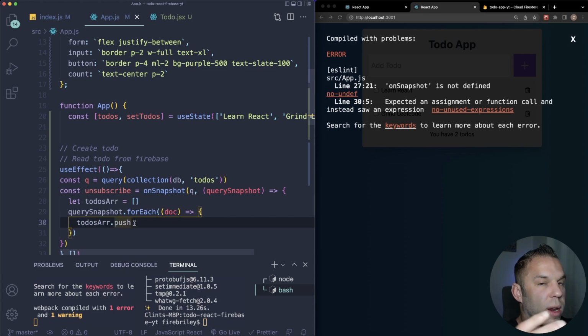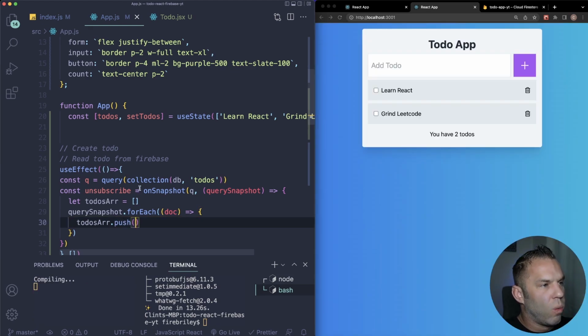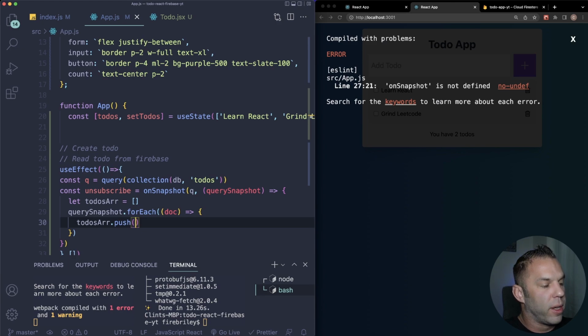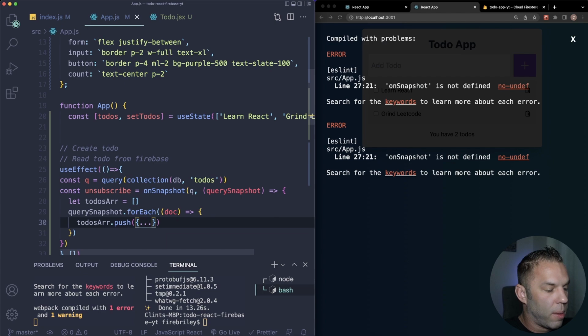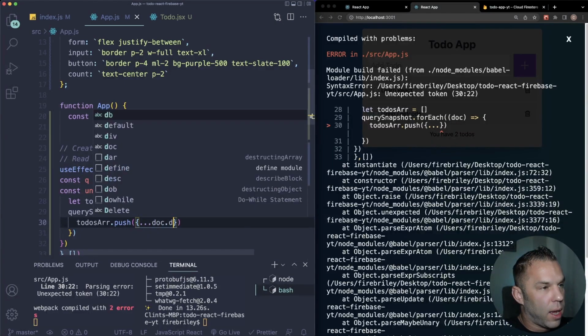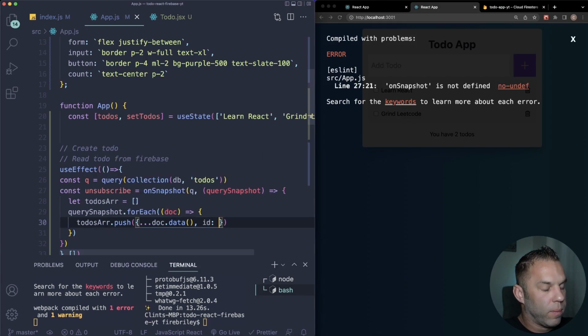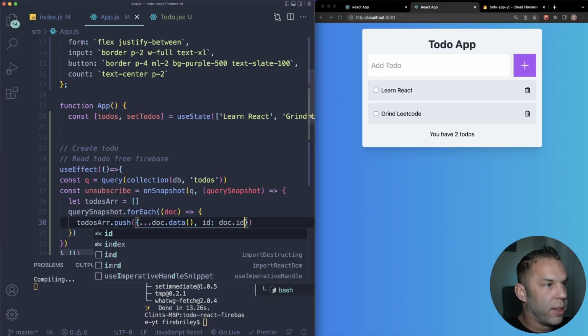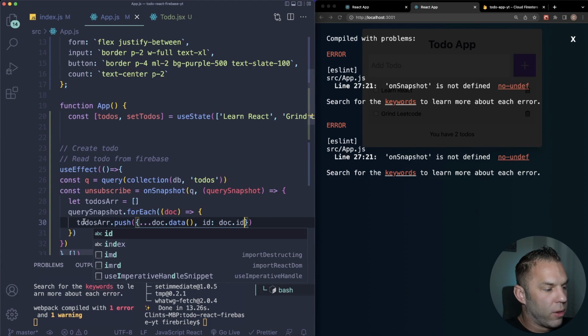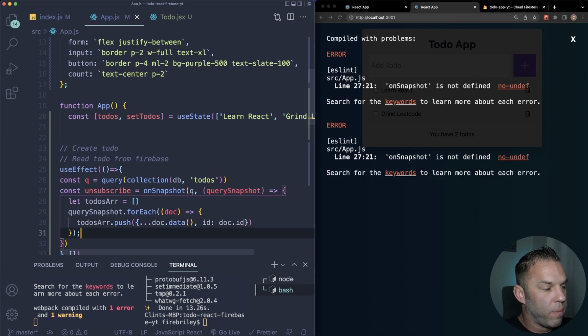This is going to be a lot easier whenever we update our arrays as well. For our push, we're going to be using a spread operator here. So on our object here, we say doc.data, there we go, and then id: doc.id. This is the ID of our array here, so don't worry about that. We're going to come back to that in just a minute.